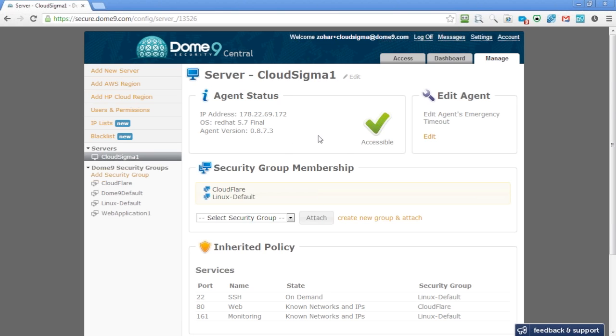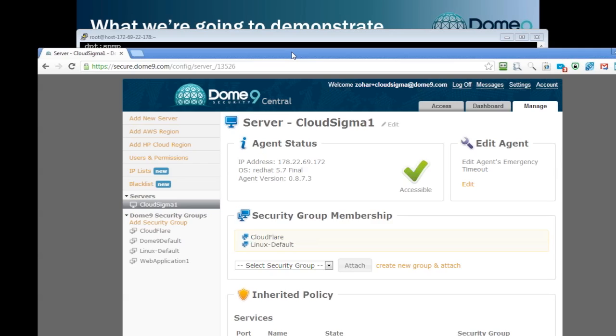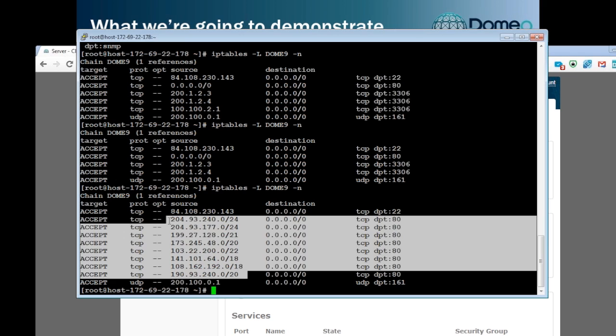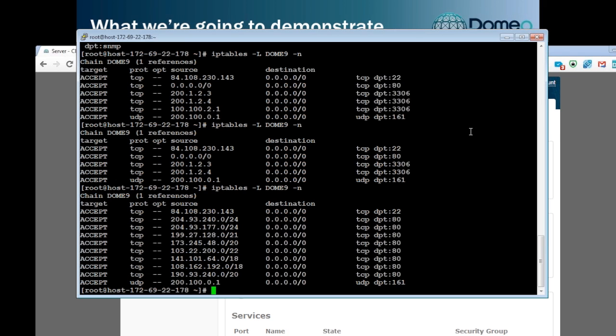So essentially, when Cloudflare updates their list of IPs, you have nothing to worry about, because they constantly update Dome9 through our API as they grow and add more subnets. And the minute they add one, it will be automatically added for all our customers that are using the Cloudflare Magic IP object.